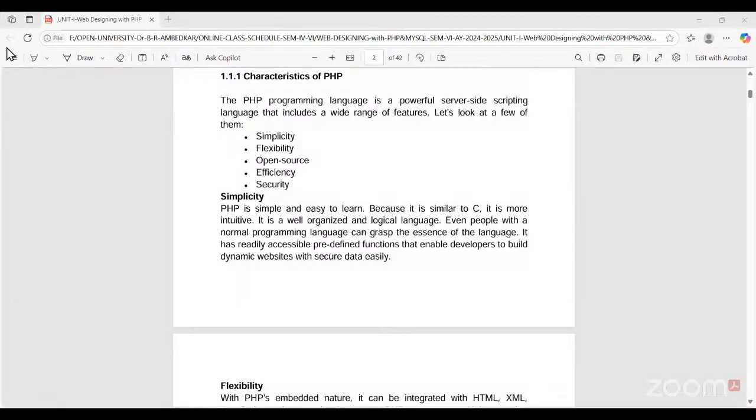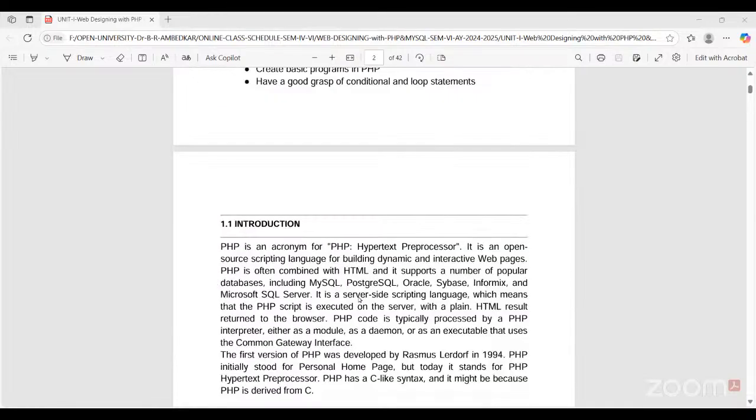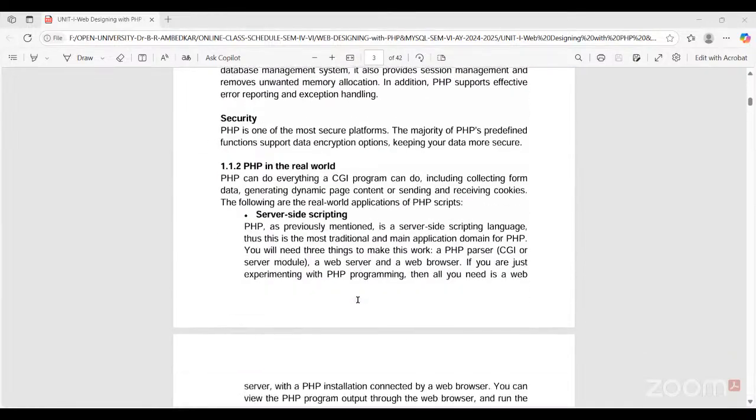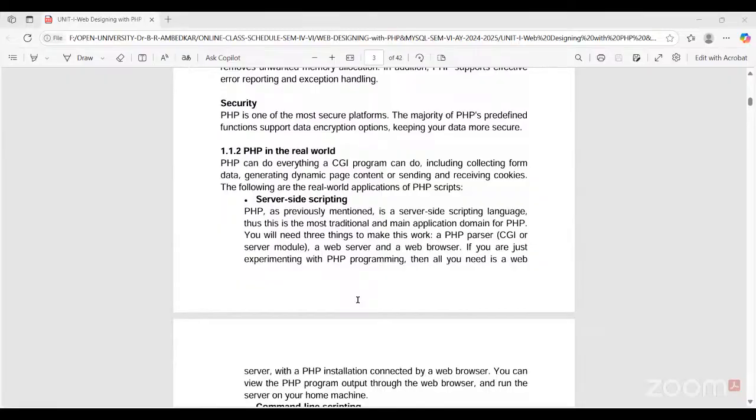So we discussed the introduction to PHP, then we discussed the characteristics of PHP, and now we will discuss where in the real world we can use PHP.